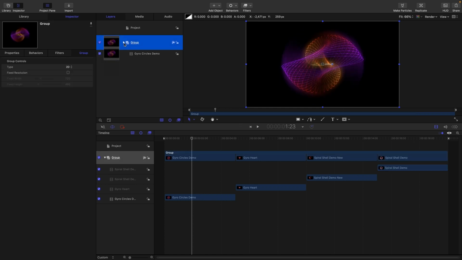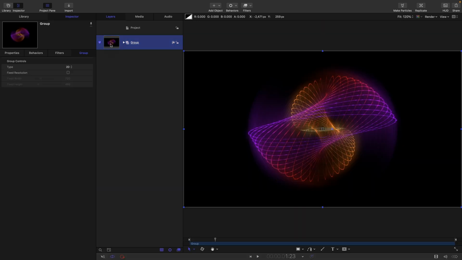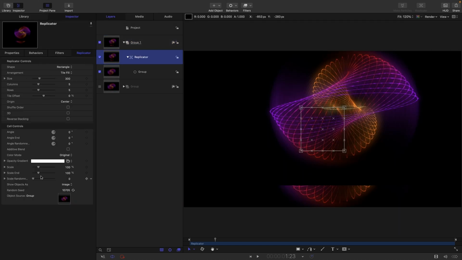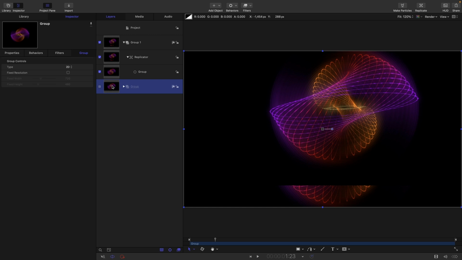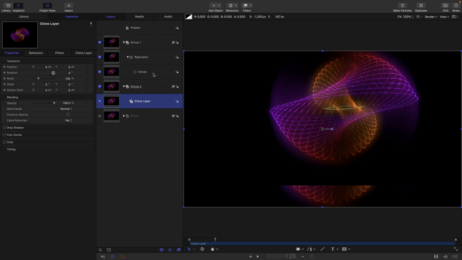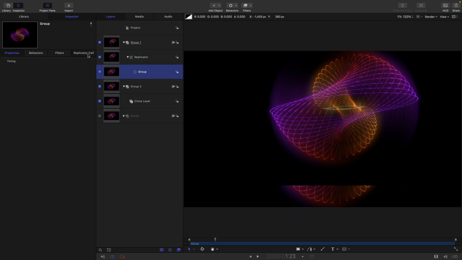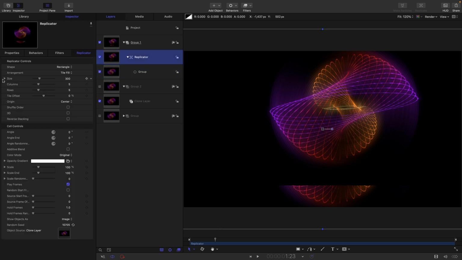Let's close down that group, close down the timeline editor. We can now make a replicator out of those. But the problem is we don't get any of the timing controls. So what we actually need to do is take our group and make a clone of it, and we can use that clone as the source for the replicator. So let's come back to the replicator cell and use that clone we've made as the source. Let's turn off the clone. Now we can set the replicator up in the same way.